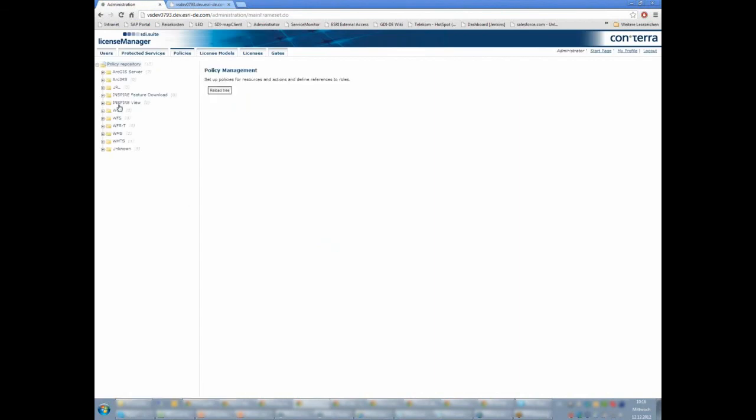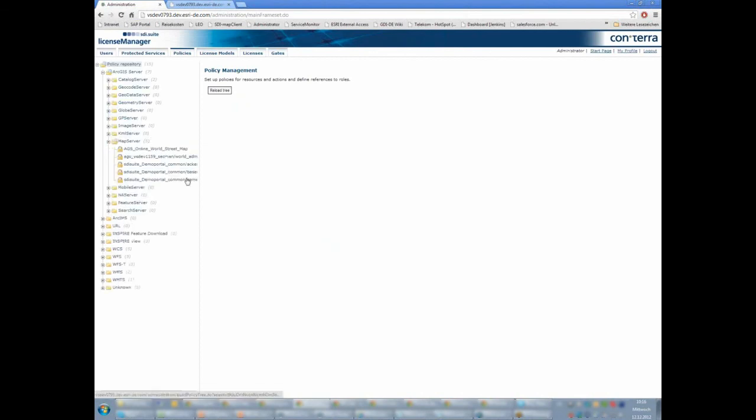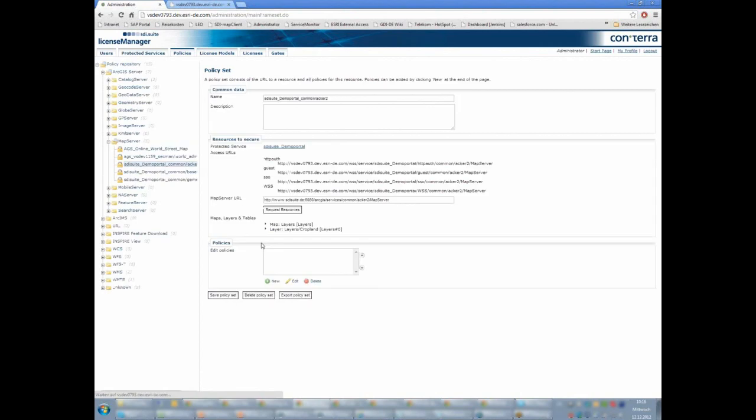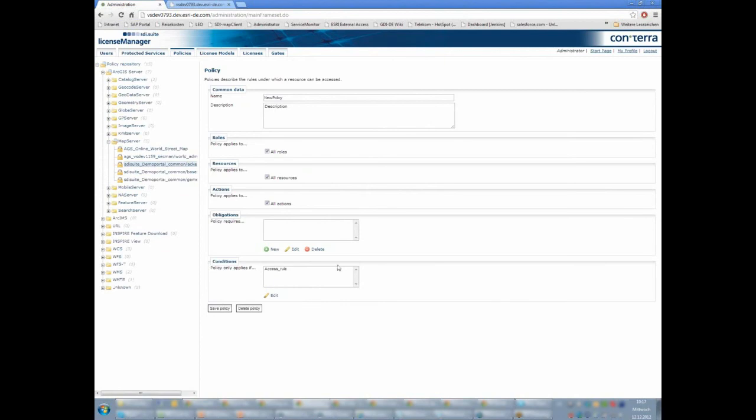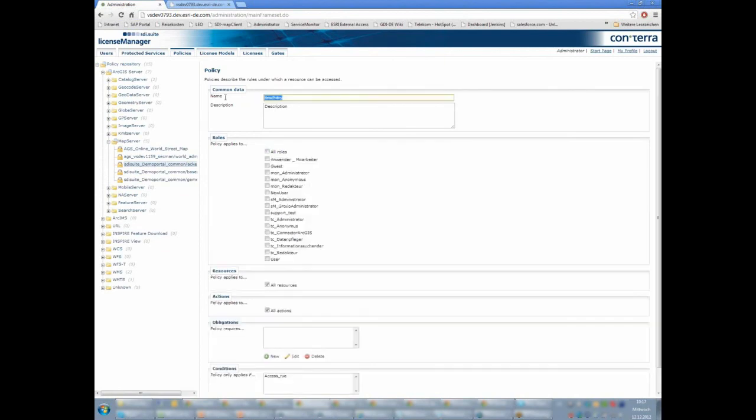So now I go to the policy set I just created. Map server, take this one. You see no policies here, nobody can access the service so far. It's just shown in the catalog view, but nobody can make use of it. So again, we have something like admin may see everything.